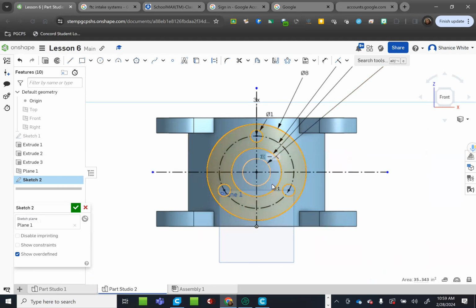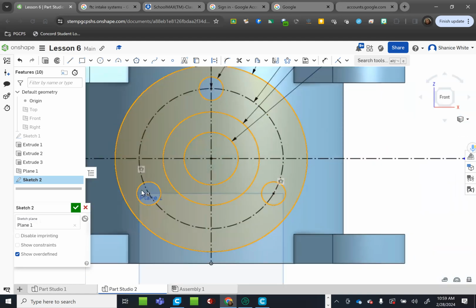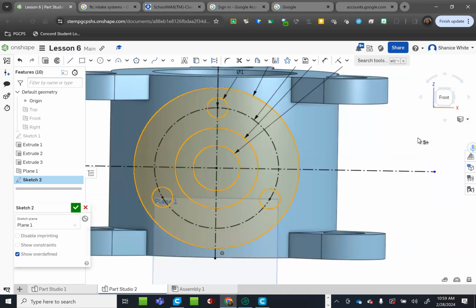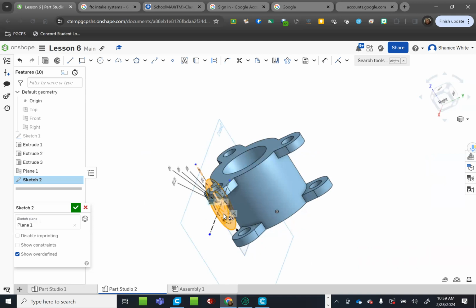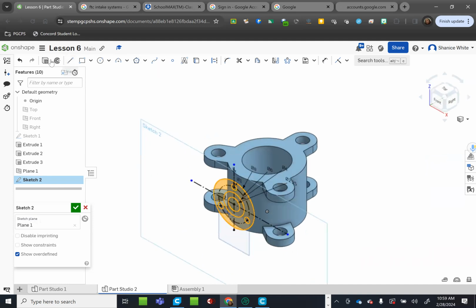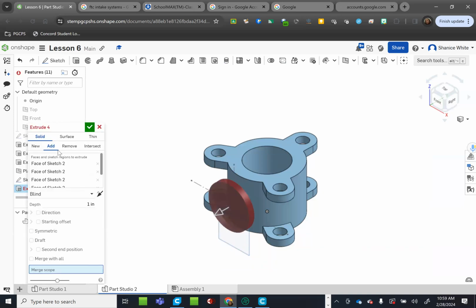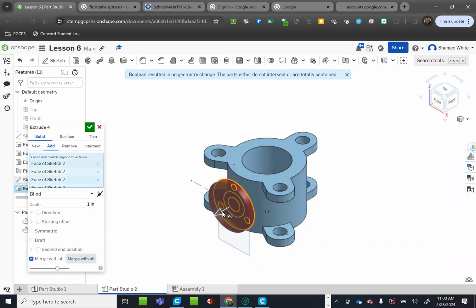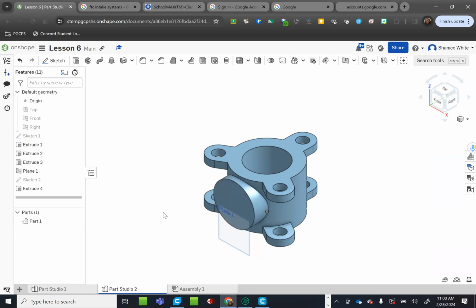Okay, and so I'm going to extrude everything. And I'll show you all what's happening when I go to my isometric view. So here you see that my sketch is nowhere near this object. So what I'm going to do is extrude, and I'm going to add, and I'm going to merge with all, change the direction of my arrow, and I want to go up to next. And that's what we should have at this point.